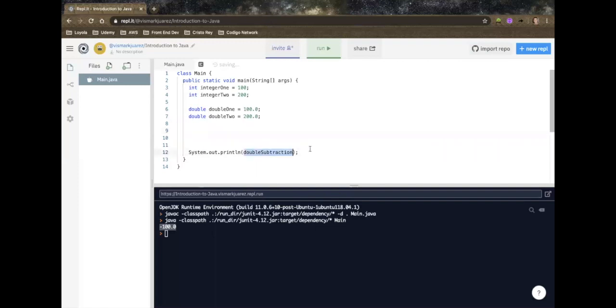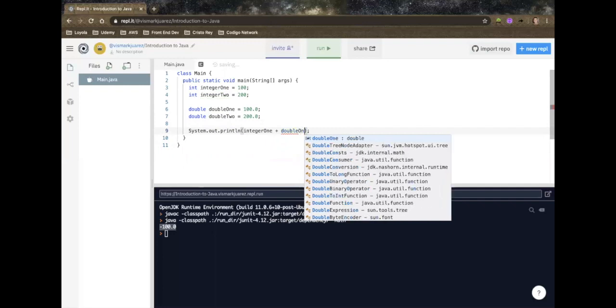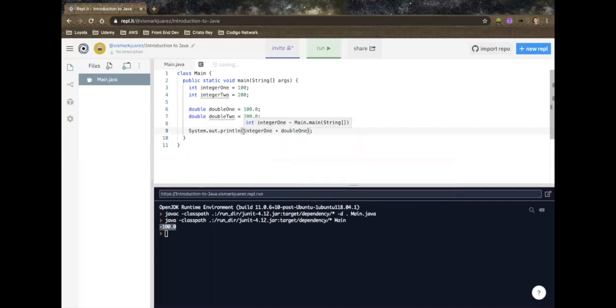So let's see. Let's try that out down here. I'm gonna get rid of some space here. I'm gonna take integer one and I'm gonna add it onto double one. So what are we doing here? Here we are printing out the value of the result of adding integer one plus double one. And let's run that.